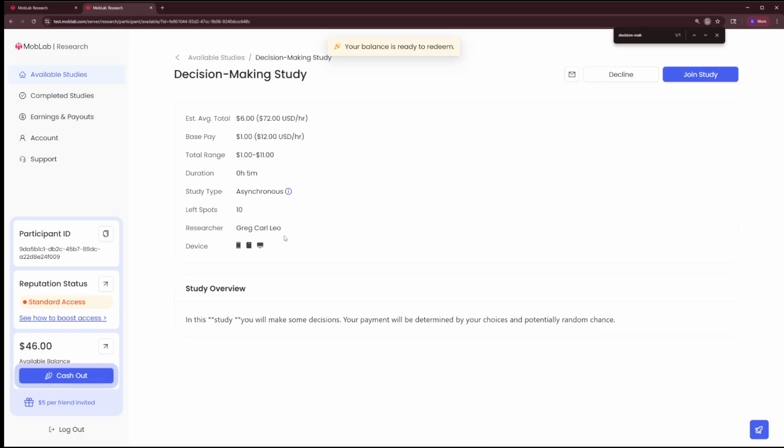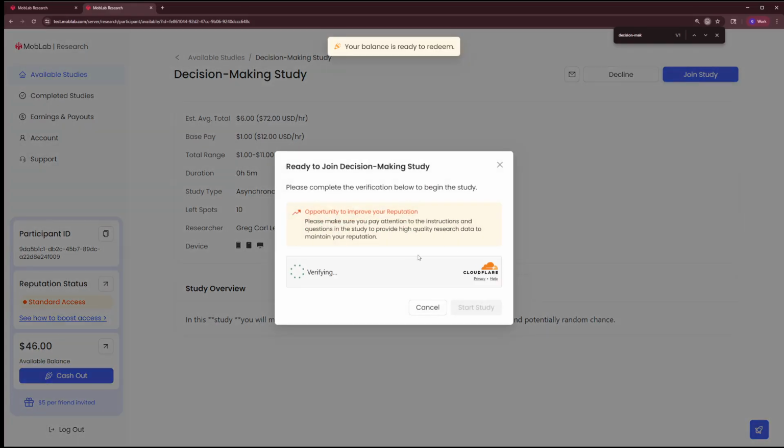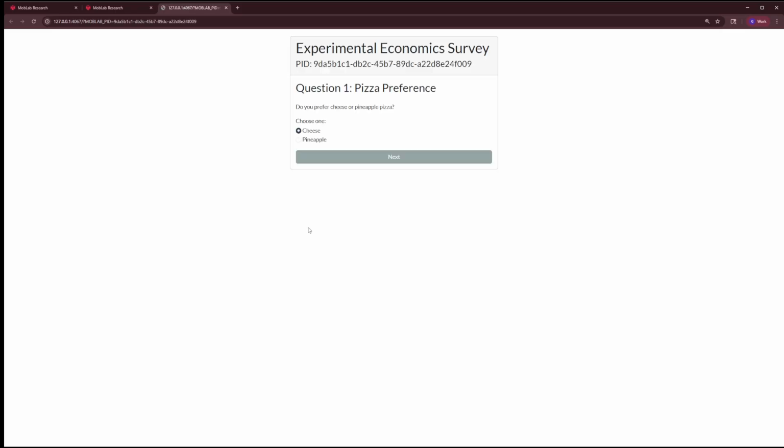We can also click on that to see some additional information such as that it's an asynchronous type, and we have the study overview here. Let's click to join the study. It's now verifying that we're not a robot, and we can click to start the study. Okay, now I've been taken to my experimenter server. Notice the MobLab ID was automatically appended to the experiment. We can see that here as well. Here's the MobLab ID, confirming that this experiment server has the MobLab ID to record to the data.